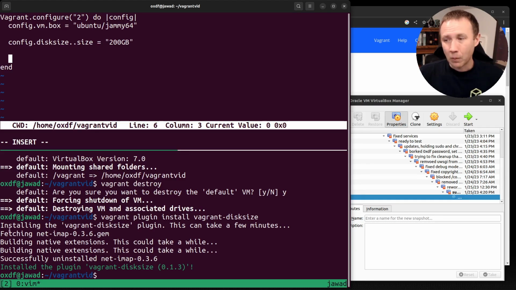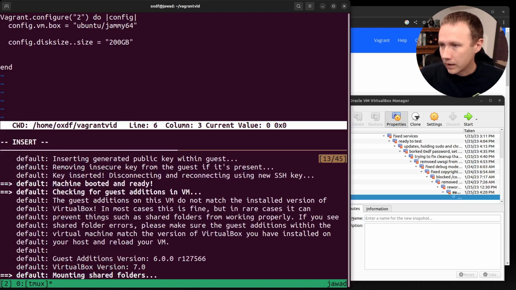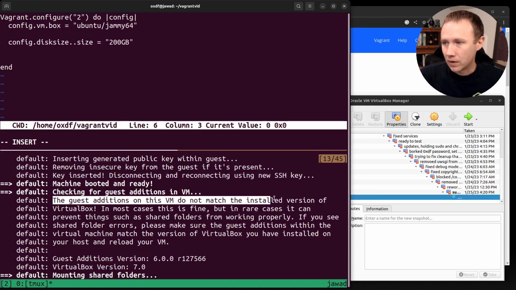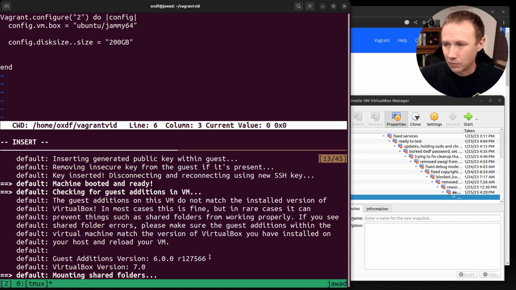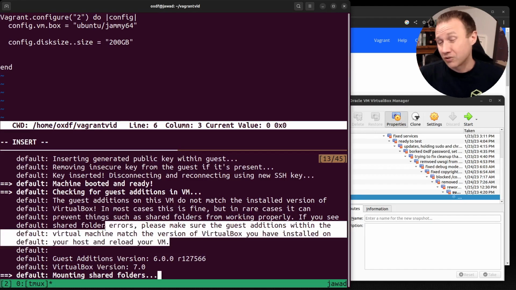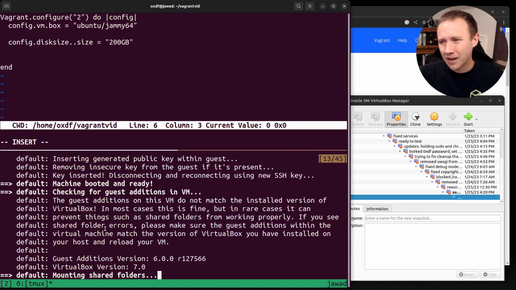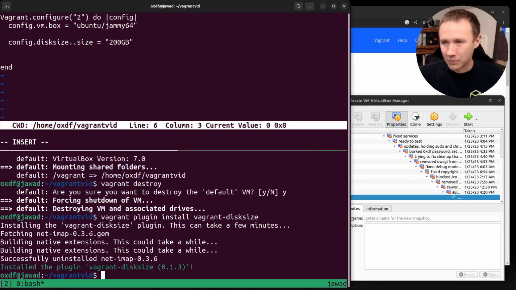While we're talking about plugins, there is another plugin called vagrant-vbguest that I like to install. We can actually see it said the guest editions on this VM do not match the installed version. In most cases, that's fine. So we're running guest edition 6.0. If you have the VB Guest plugin installed, every time it comes up, it'll check it, and if it finds that it doesn't match, it'll go ahead and install the new ones. The reason I'm not putting it here right now is it takes 3 or 4 minutes to install, and when I put this video together, that would be a real pain in the butt.